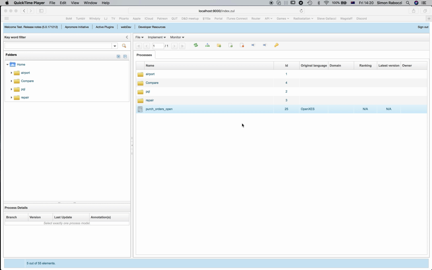Okay, this purchase orders open log is the test set of open cases. It's got about 5,000 events in it. So I've got it loaded up. It had to be converted to XES format because that already takes XES.